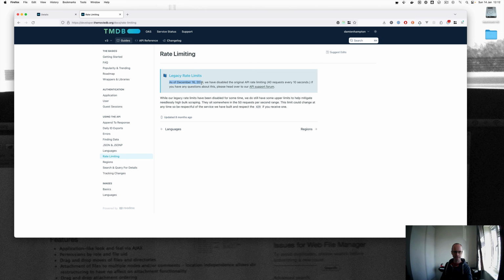And it says here, as of December 16, 2019, we've disabled the original API rate limiting. And it says we do still have some upper limits to mitigate needlessly high bulk scraping. They sit somewhere in the region of 50 requests per second. Now, if we publish an API where we don't have any rate limits, then there's nothing to stop a DDoS attack or whatever, whether intended or not, on our API resulting in a spike in requests to the movie database, if every time we get a request, we're making a request to the movie database.